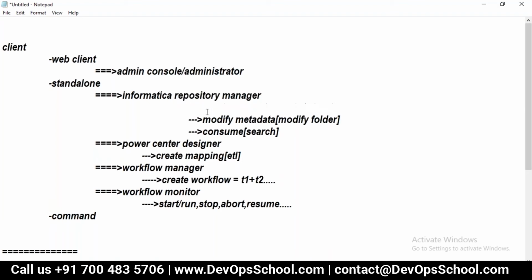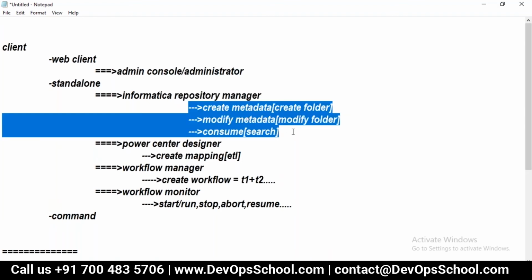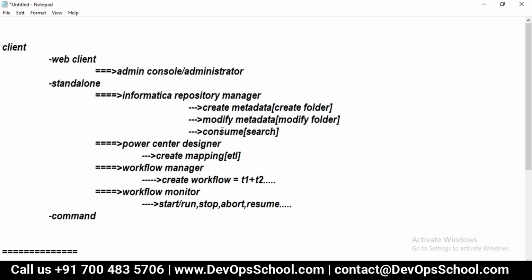Repository manager will be used to perform metadata operations like create, modify, and consume. And designer will be used to perform building ETL activities, for example, create mapping, modify mapping, and so on. And workflow manager will be used to build a workflow, which can have a set of tasks interconnected with interdependency. We'll talk about that with practical examples. At the architecture level, I'm just talking about it at a very high level. So now, workflow monitor.